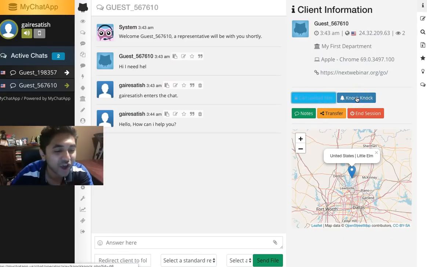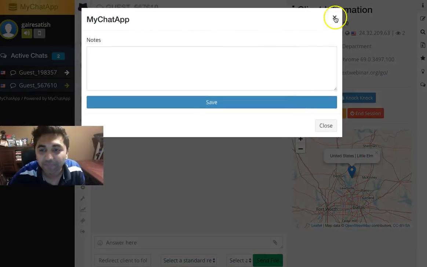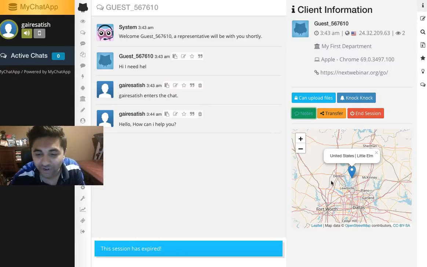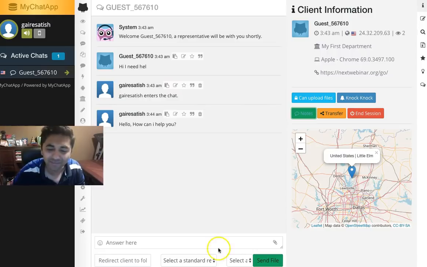We have a knock feature. It's going to make sure that you can knock on them if they are asleep or if they're not responding. Okay, you got that. Notes. You can also transfer them over to a different department. And of course, you can end the session by clicking this button. You can also pinpoint their exact location here as well. That is pretty awesome.